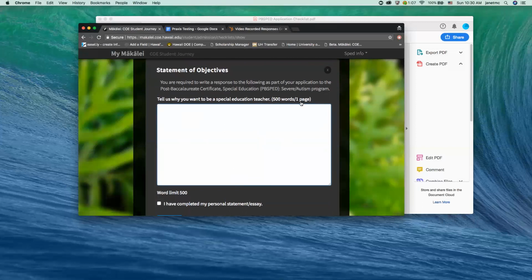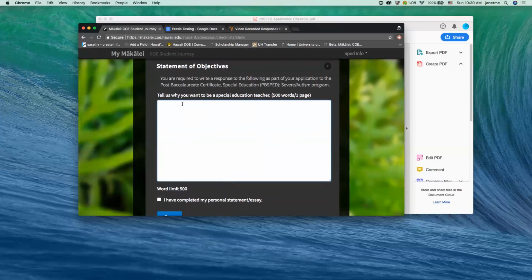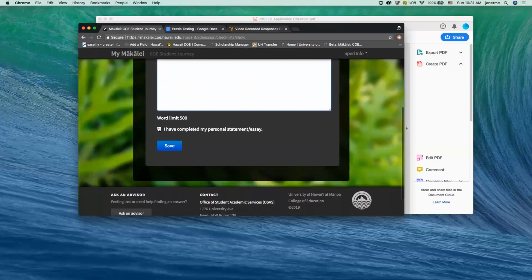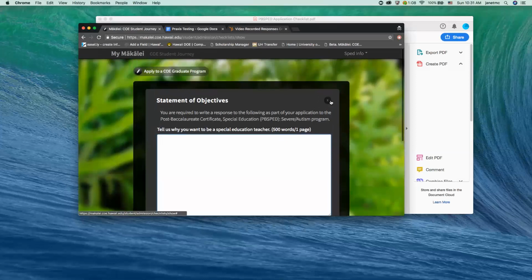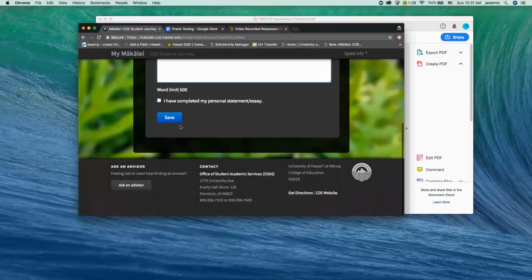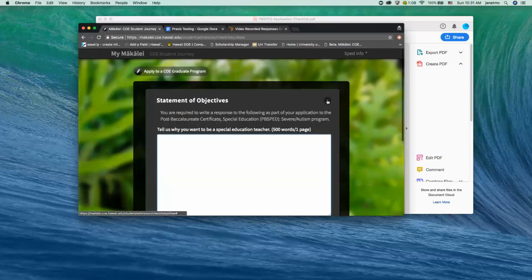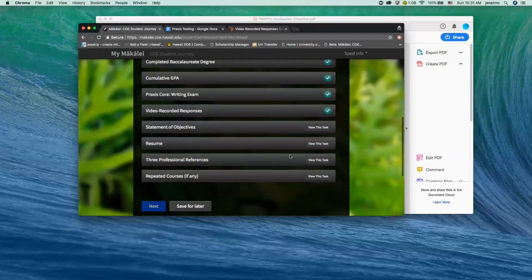We don't want it to be too long, but just tell us why you want to be a special education teacher. Writing is very important, so we're looking at, can you construct a nice essay? And we're also just looking at, well, why do you want to do this? So once you've done that, make sure you copy and paste it in, and then check the box that you've done it. Anytime you go in and you haven't yet done it, there is a little X that you can click to get out and go back to the checklist. So as you can see, this one is not checked off because I did not check the box.